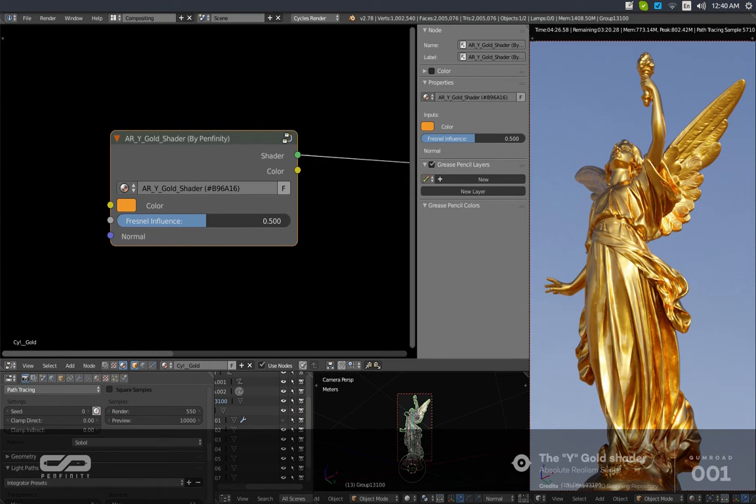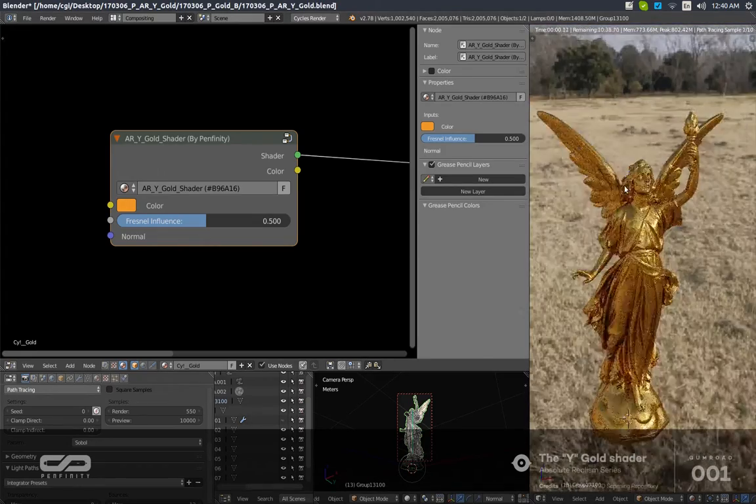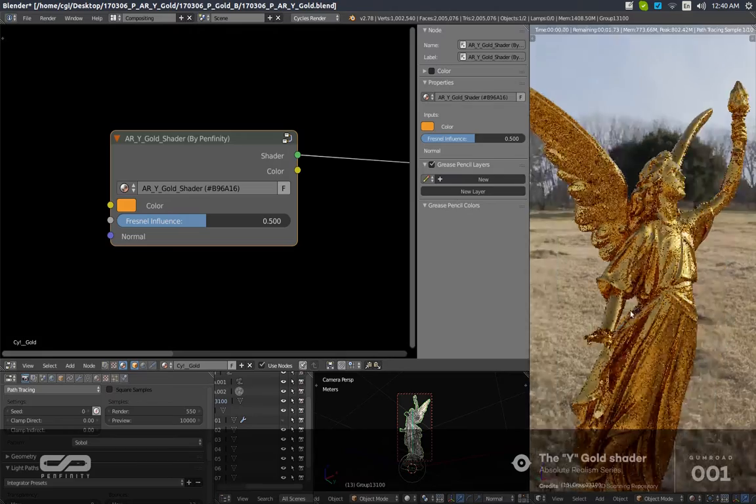So the material I present to you today is made for yellow shiny gold. So a very specific target, so a very specific setup as well. It works in any light condition, so let me show you that. Now it's an outdoor scene with the HDRI. And as you can see, it worked pretty well.